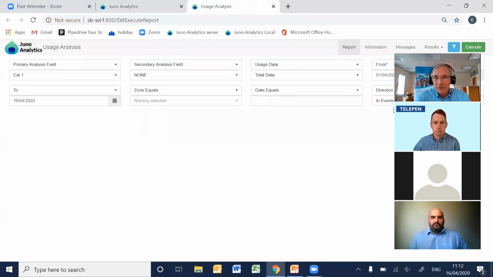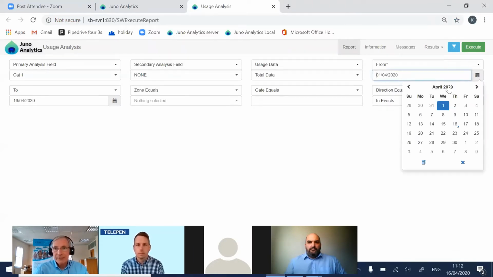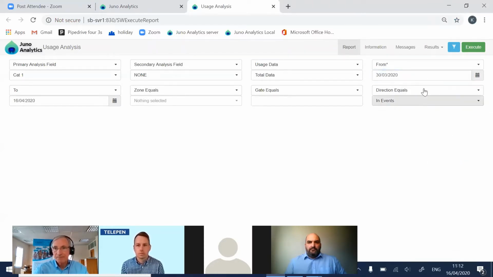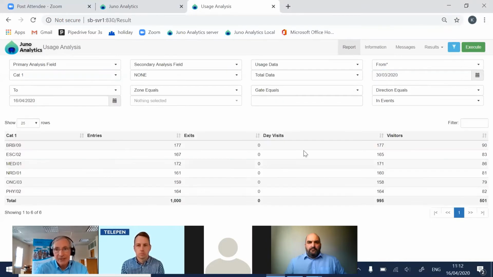I'm just going to move the video screen. You may recognize the usage report. I know it's popular with a lot of you. I'm just going to change the date to the 30th of March and give that a run. I don't have any transactions in April, so I'll need to fiddle with the date a little bit this morning. So you may well recognize this report as the standard usage report that already exists.